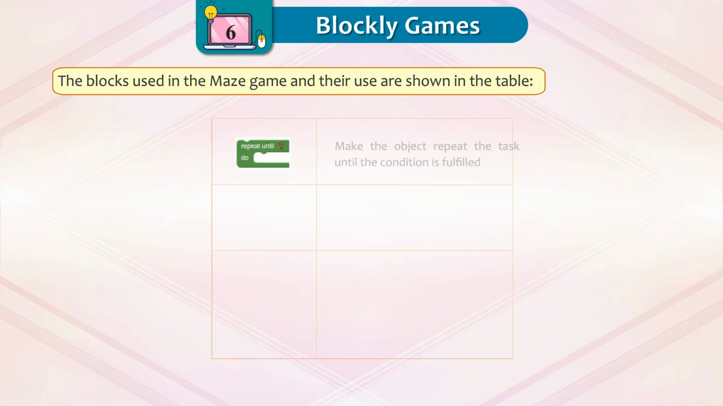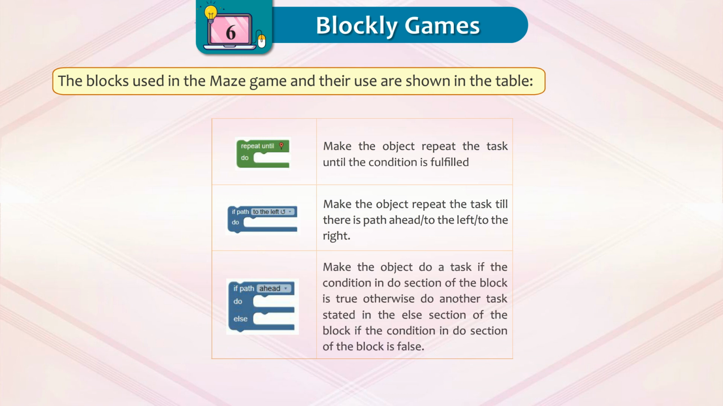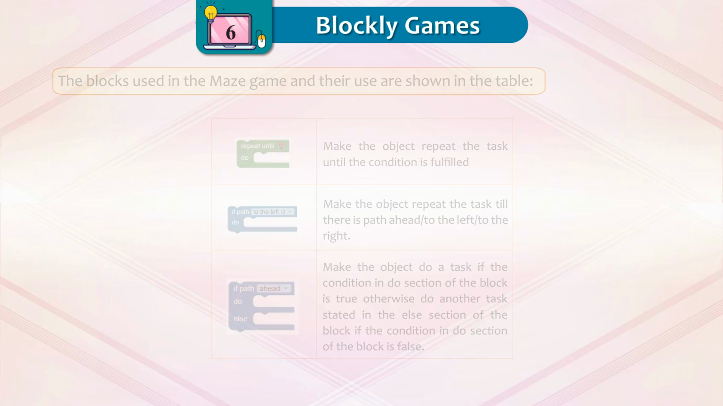Repeat until do. Make the object repeat the task until the condition is fulfilled. If path to the left, do. Make the object repeat the task till there is path ahead, to the left, to the right. If path ahead, do, else. Make the object do a task if the condition in do section of the block is true, otherwise do another task stated in the else section of the block if the condition in do section of the block is false.